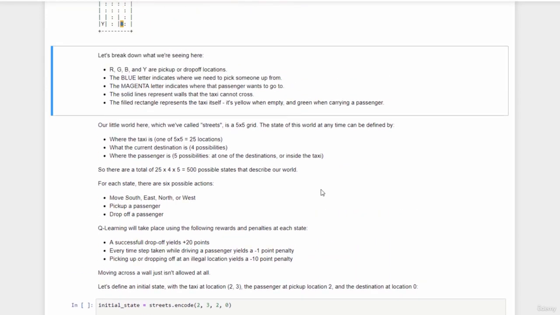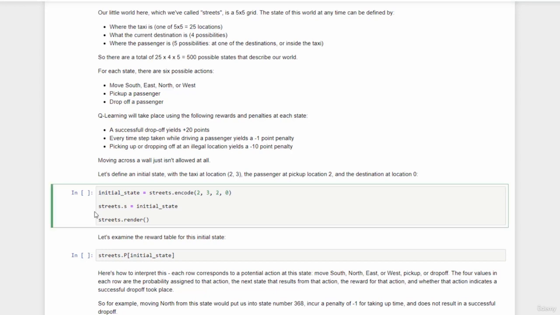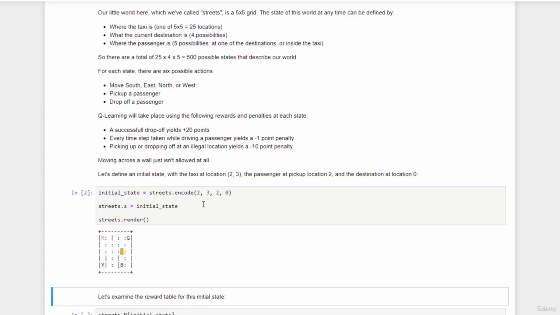Our initial state here will just be with the taxi at location X2 and Y3. The passenger will be at pickup location number 2, and the destination will be at location 0. So we encode that state as the location of the taxi at 2-3, passenger location, and the destination location. We'll set our street state to that and render it so we can visualize it again. And there you have it.